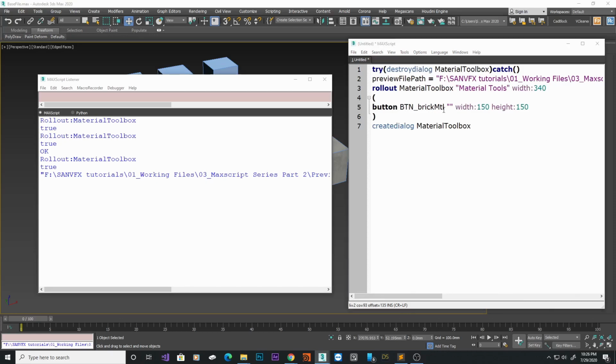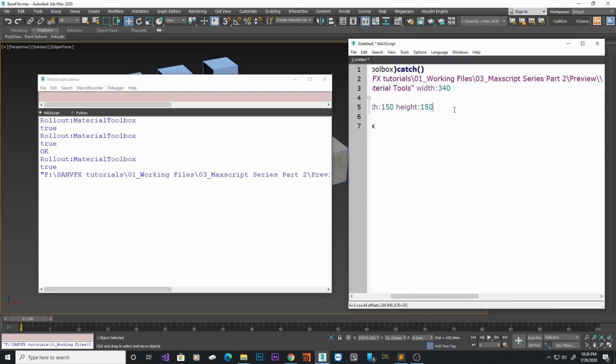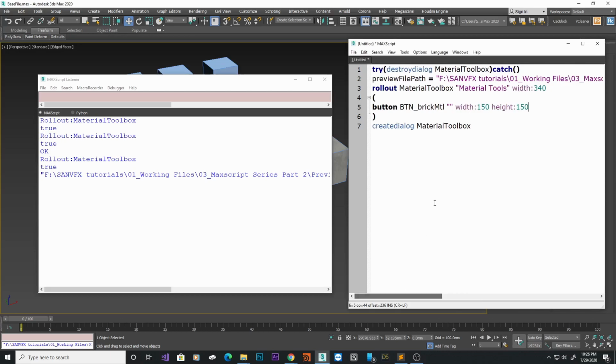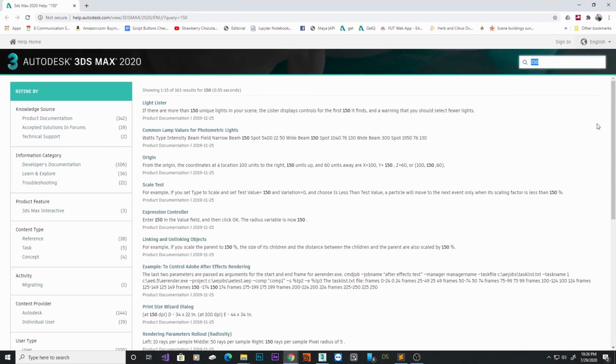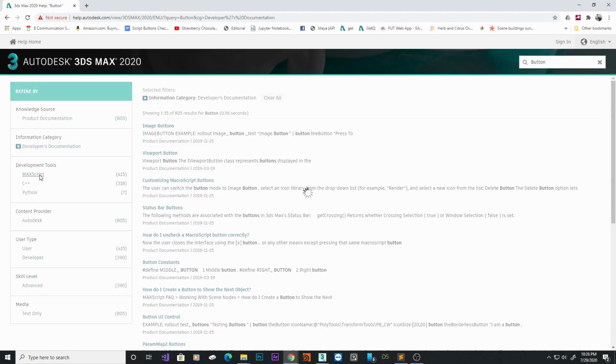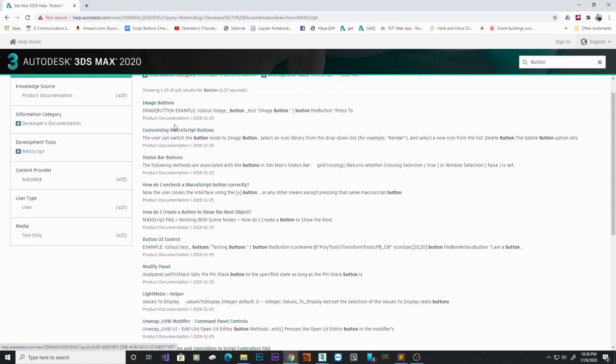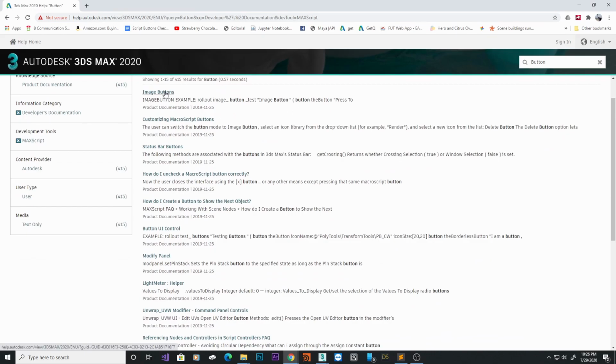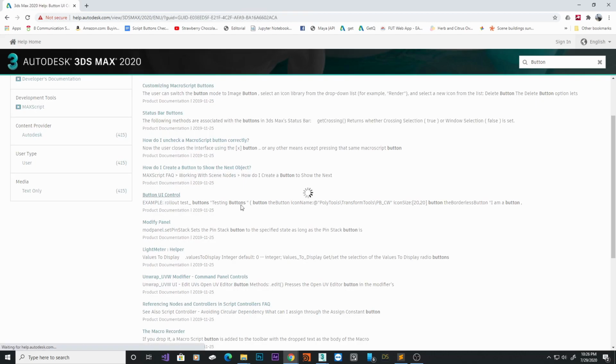All right, now that we have a path, in order to add an image to a button, let's go and look at the help file quickly. Got here. Now I'll type in button here. And let's go to developers documentation and Maxscript. Image button, that's not actually what we want. We want button UI control.